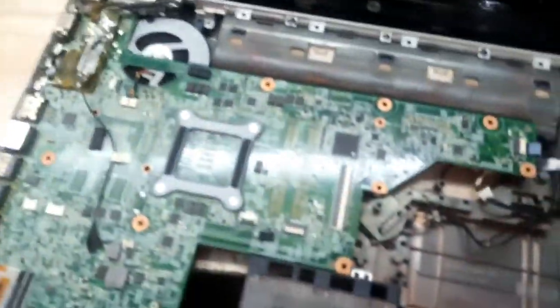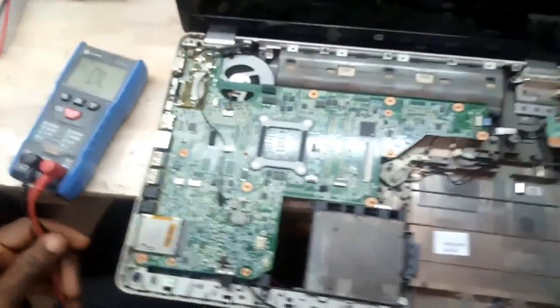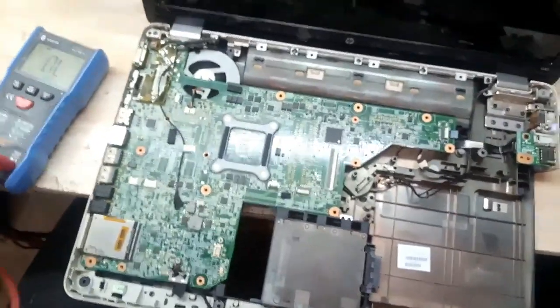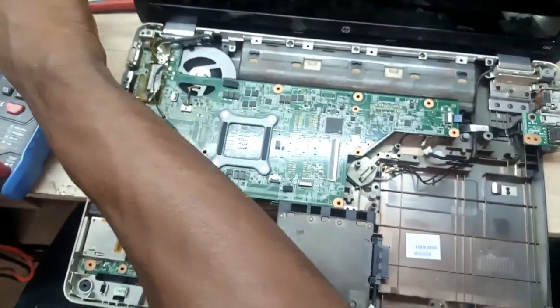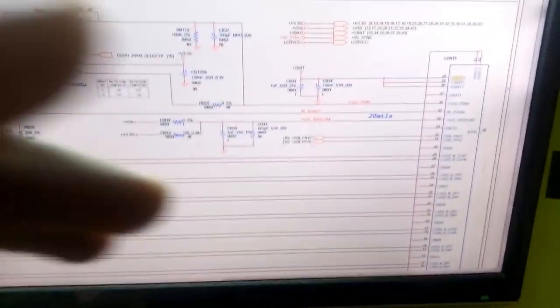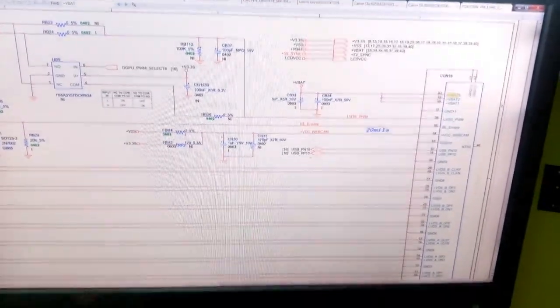Let's proceed. Basically, I'll quickly go through this by opening the schematic, and already I have the schematic on my screen. I will trace each and every voltage one after the other, and let's see which one of them is missing. As you can see here, this is the LVDS connector, CON16. Now I'll turn off my motherboard.